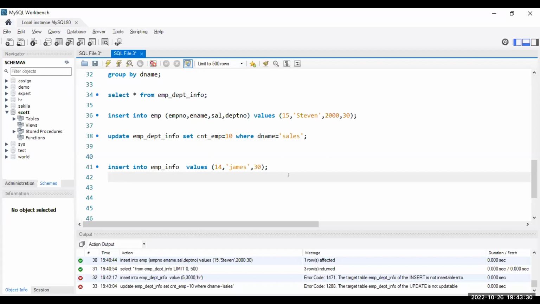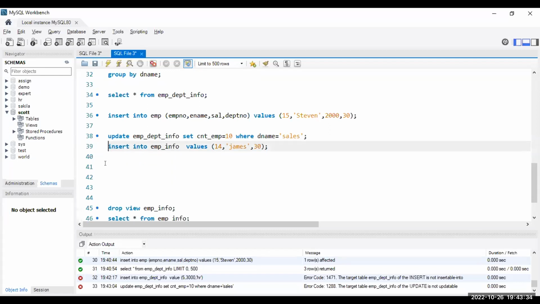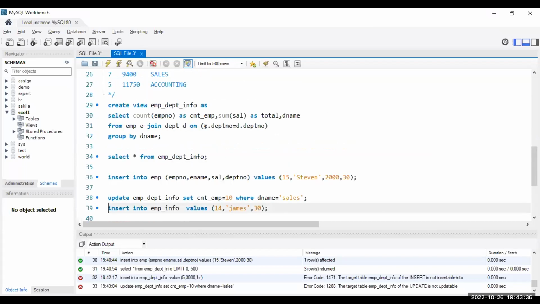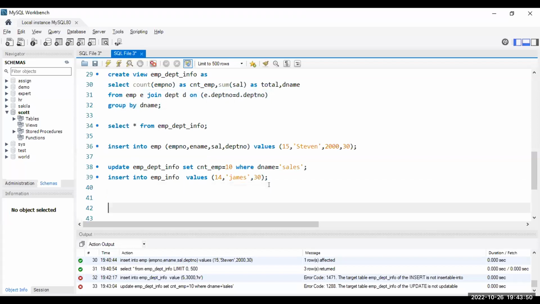Okay, so this is a complex view. Most of the time, a complex view is normally used for reporting and to make the code easier for those people who are not so good at SQL, to make work easy. Second thing, just answer this.